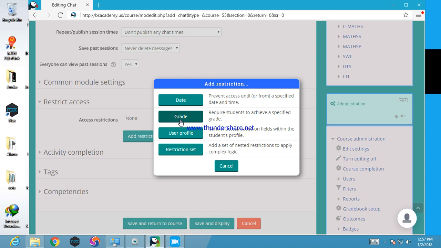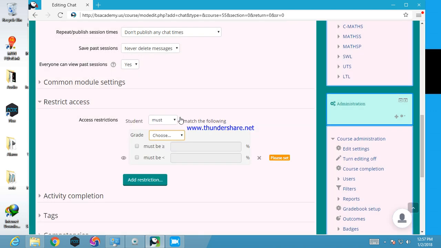Let's say, for example, the grade the student must get. Since we have not added an assignment or quiz, but once added, it will appear in the drop down. Maybe you click on Quiz 1. The student's grade must be at least 60% in order to access the chat system. But you can leave this one for now.